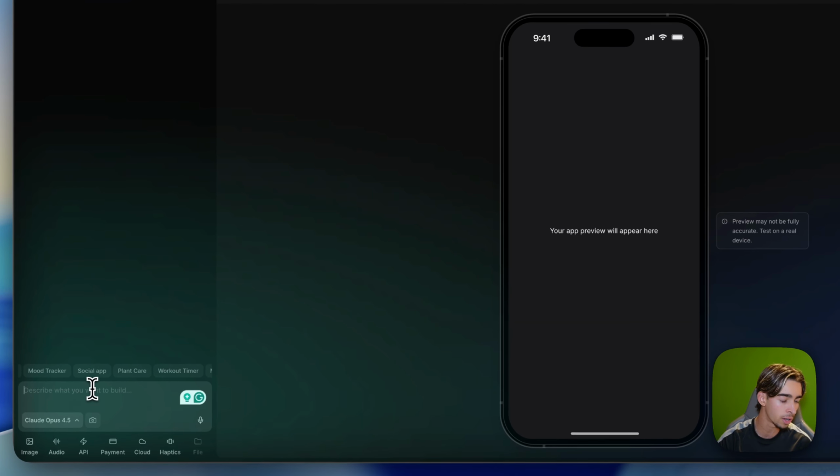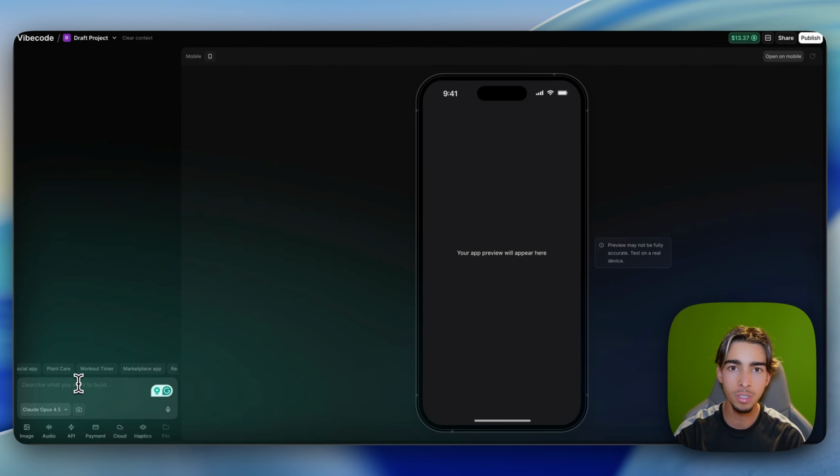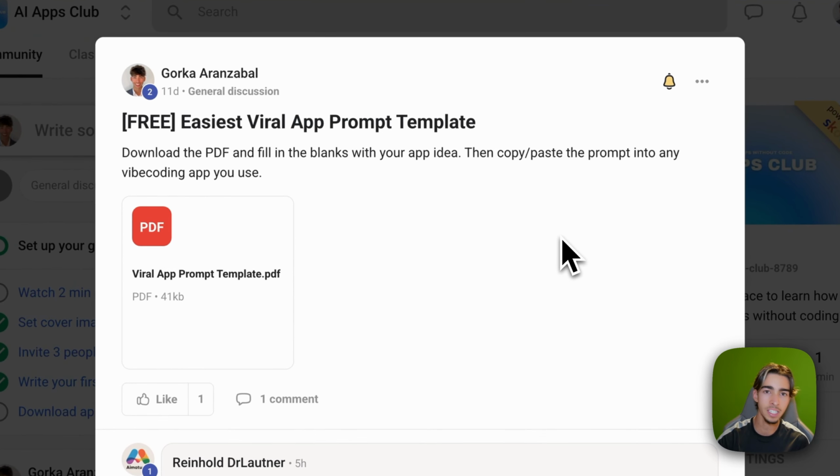And right over here, I'm going to make our prompt. Now, the prompt is one of the most important things because the better the prompt is, the better result you will get. So to make your lives easier, I've created an easy viral app prompt template that you can simply use to make your apps.